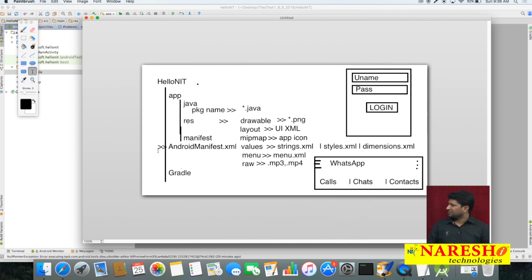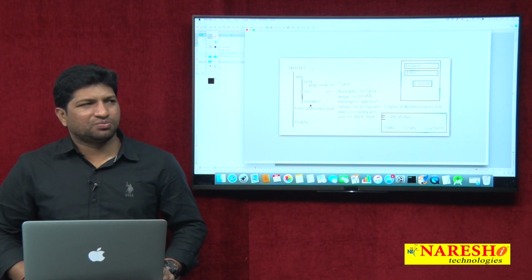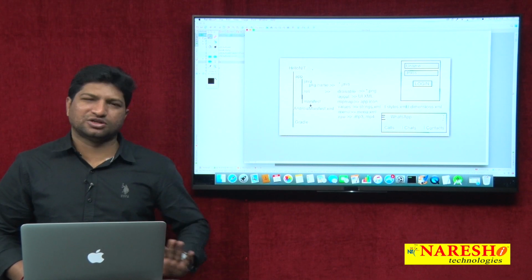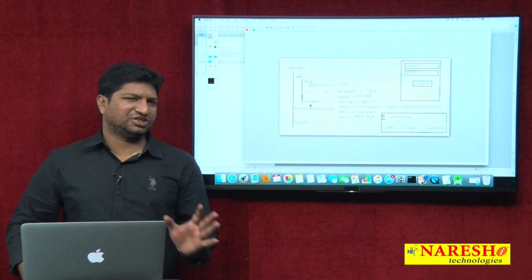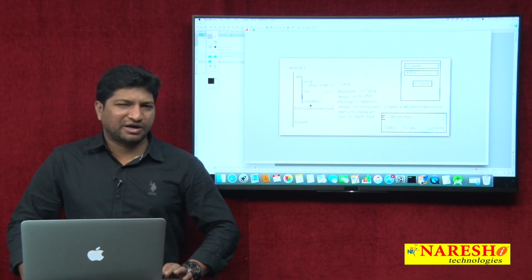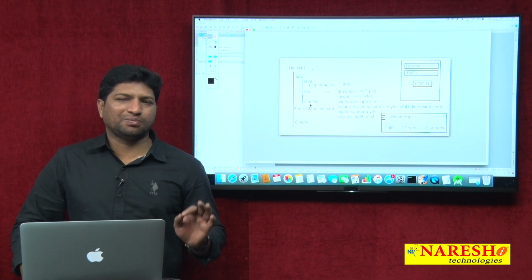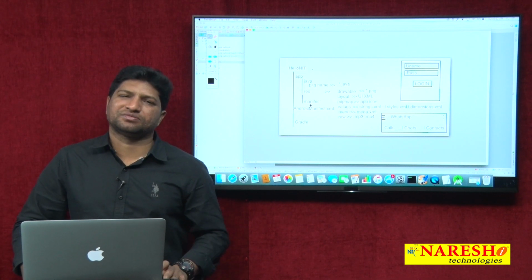Inside this manifest folder, you can find an XML file called AndroidManifest.xml. What is this AndroidManifest.xml? In short, the definition of manifest.xml is: AndroidManifest.xml provides a complete description about the application.